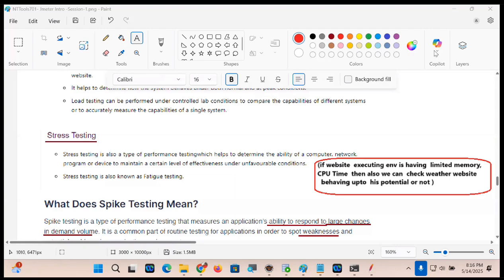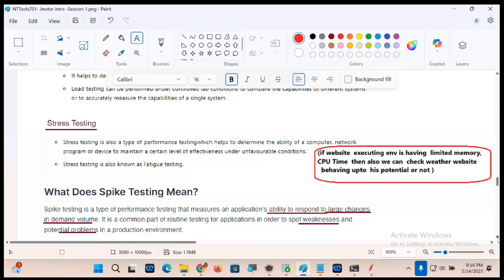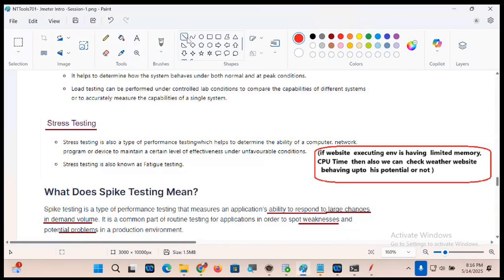Sir is also a Kohli fan, I think. Okay, right. I'm just taking an example. RCB no cup. Yes, RCB no cup.